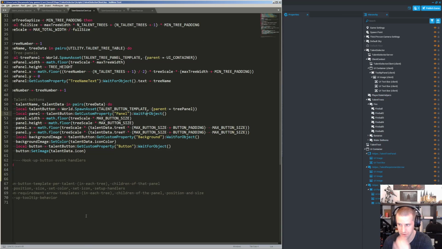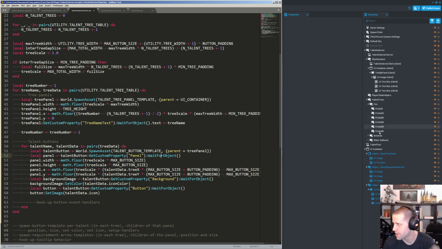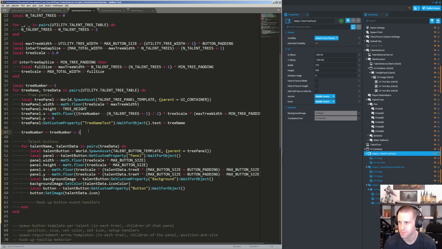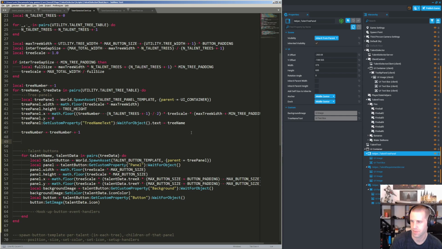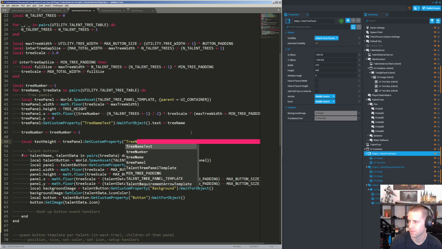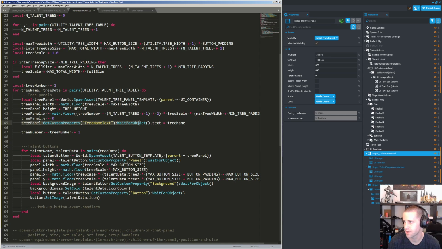And let's try to move it down a little bit. So the buttons need to move down based on the size of this thing right here, the height of the text box, which we can actually just read out of this thing. Local text height. Tree panel. Okay, custom property. Tree. Oh, we already had it. Look at that. It's the same thing, I'm sorry.